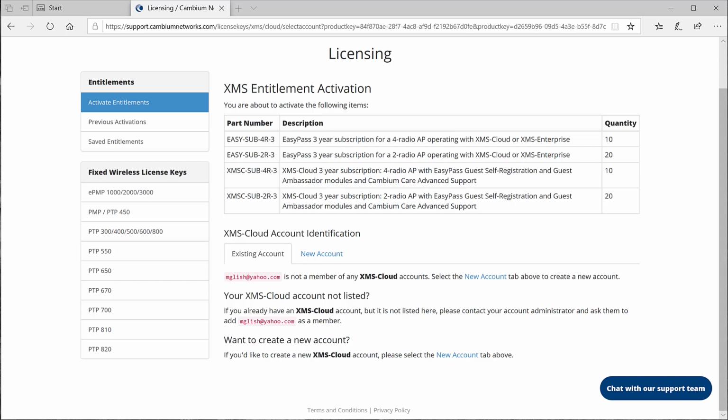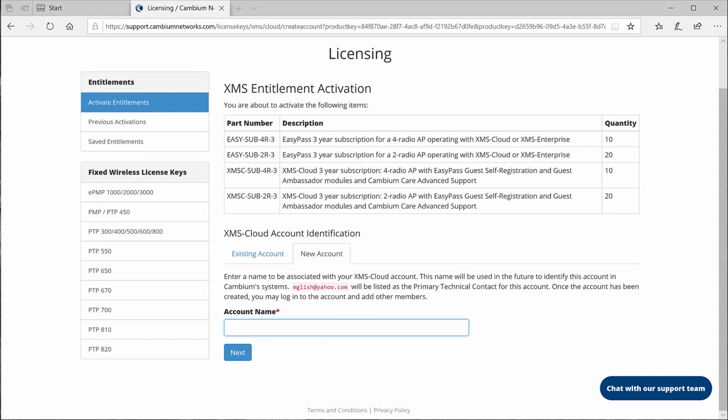Let's look at how to start a new account. When you click the New Account link, you'll get an empty field. Enter a descriptive name to uniquely identify your account. If you enter a name that already exists, you'll get an error message. In that case, you'll have to try again.